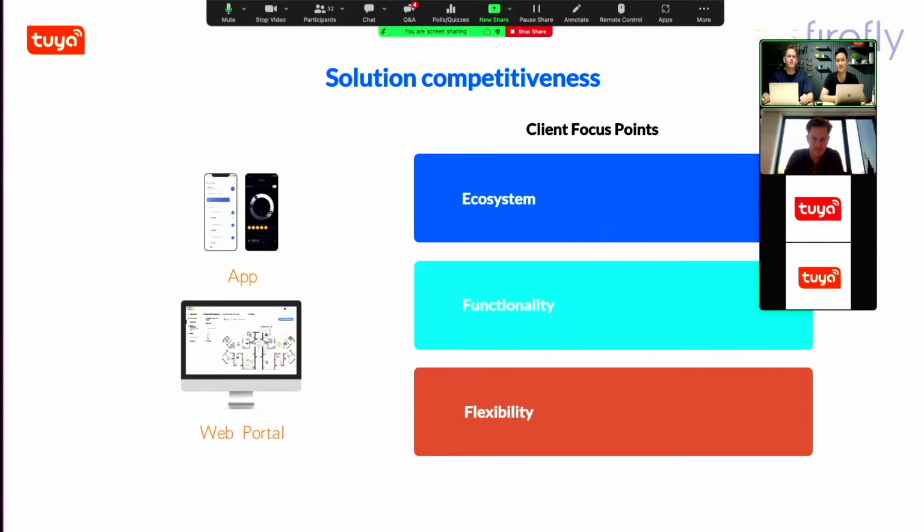So I think we'll leave it to Mason to come in and introduce a bit more about what we exactly mean by solution competitiveness as a pain point, and then also some ways in which using smart solutions can help define your business and your solutions.